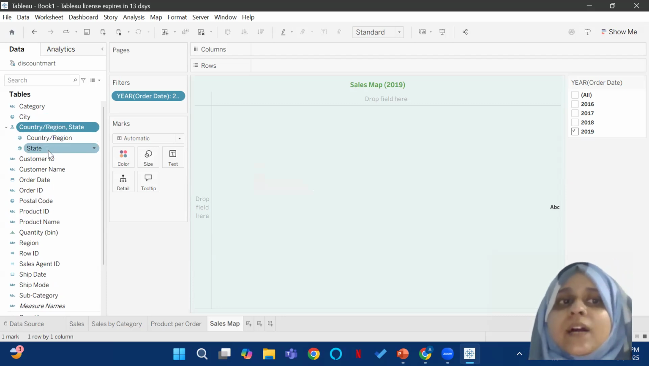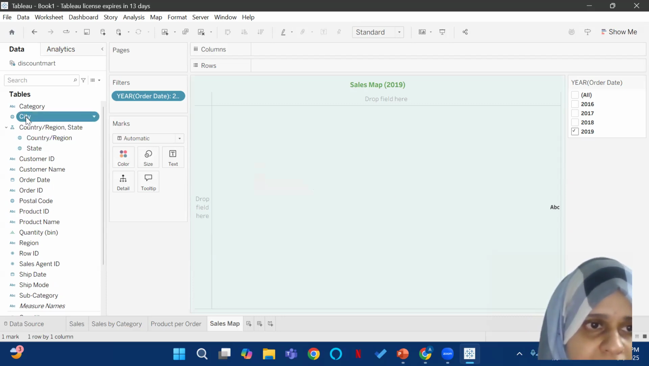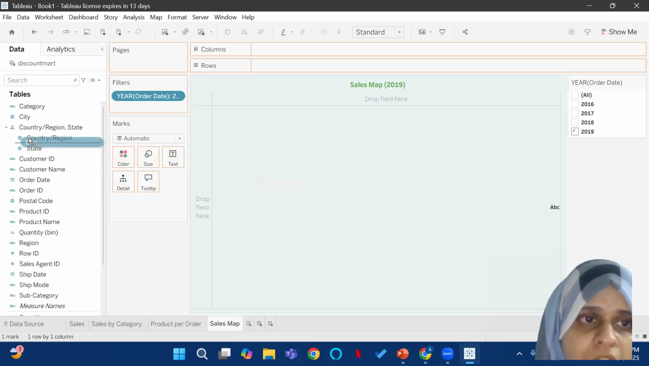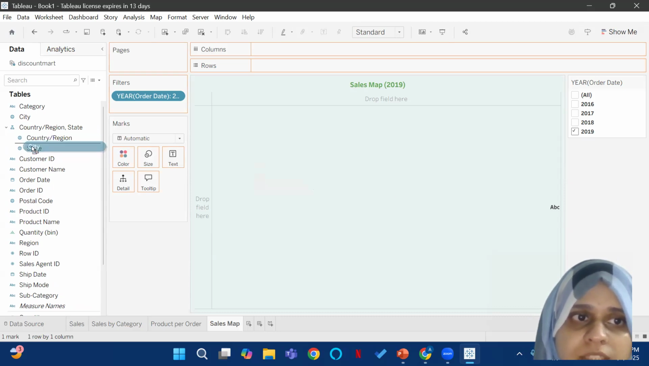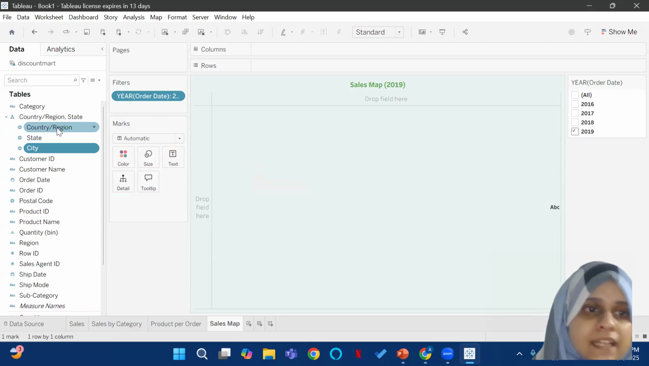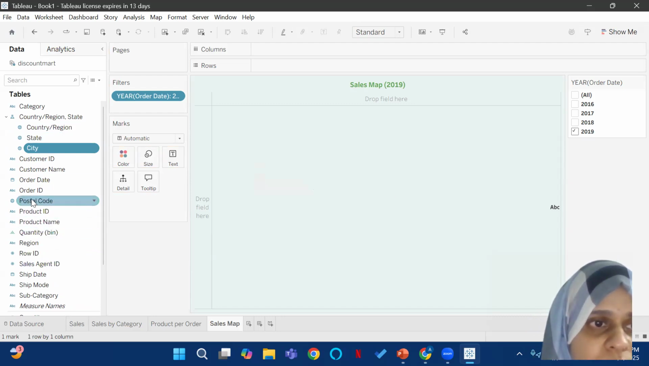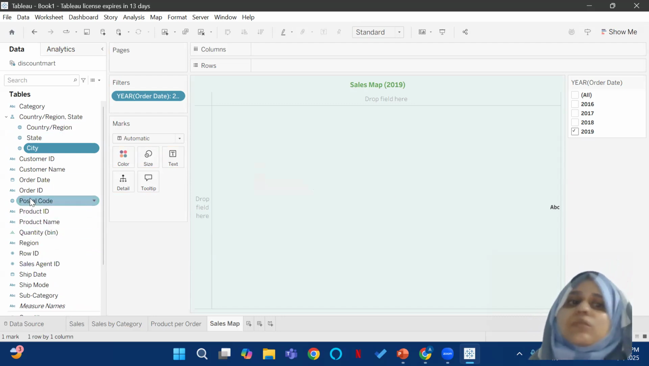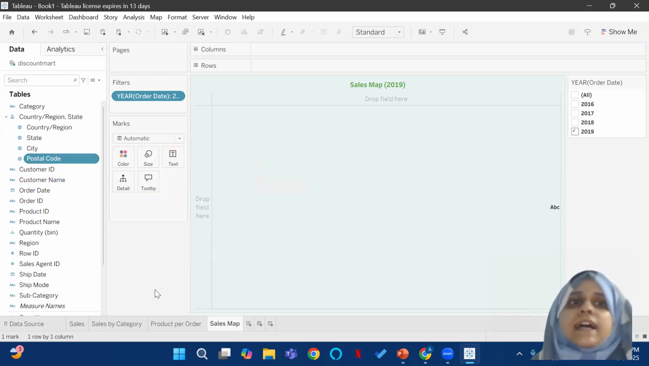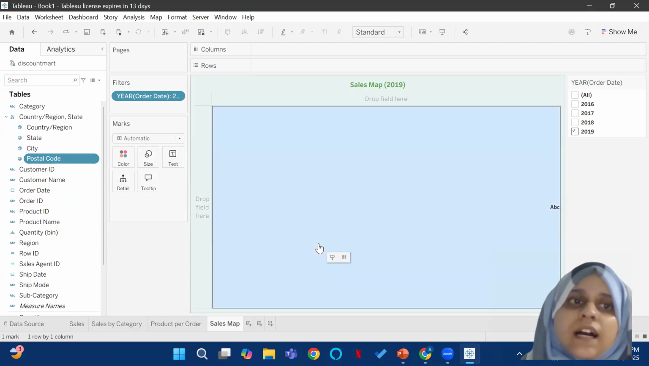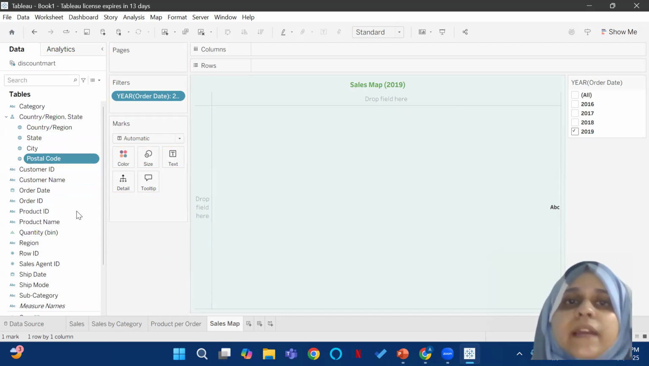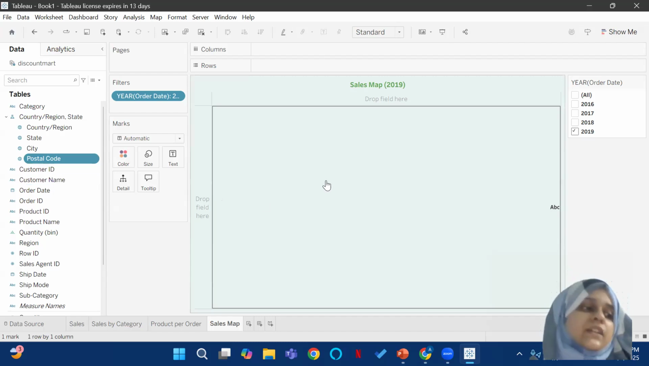Now after state, I want to add city. So I'll just drag the city and drag it below. You can see the line below state. Wherever the line comes, the city will be added. So after state, I want to add city, so I'll do that. And after city, I also want to add the postal code, because that is also a region. So I'll add it here as well. Now you see that I have added the data here.